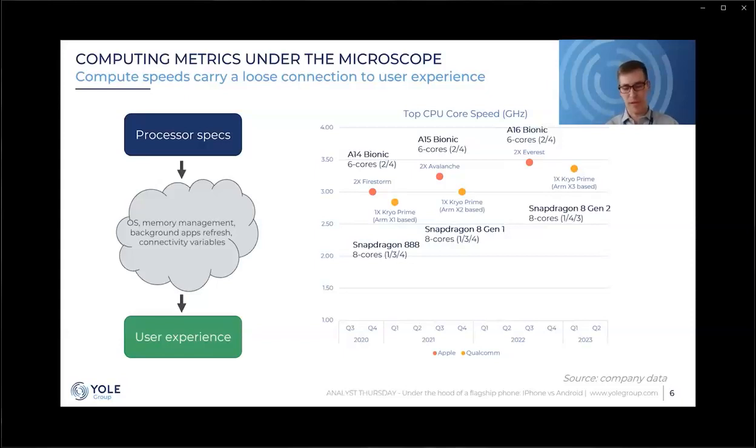Apple has run at six compute cores all through this time, with 2 cores at the high end of performance and 4 cores at the low end. And I'm showing the speeds of those high-end cores. On the A14, they had 2 Firestorm cores. A15 was 2 Avalanche cores, and then the A16 is 2 Everest. And those run at 3 gigahertz on the A14 and up to almost 3.5 on the A16.